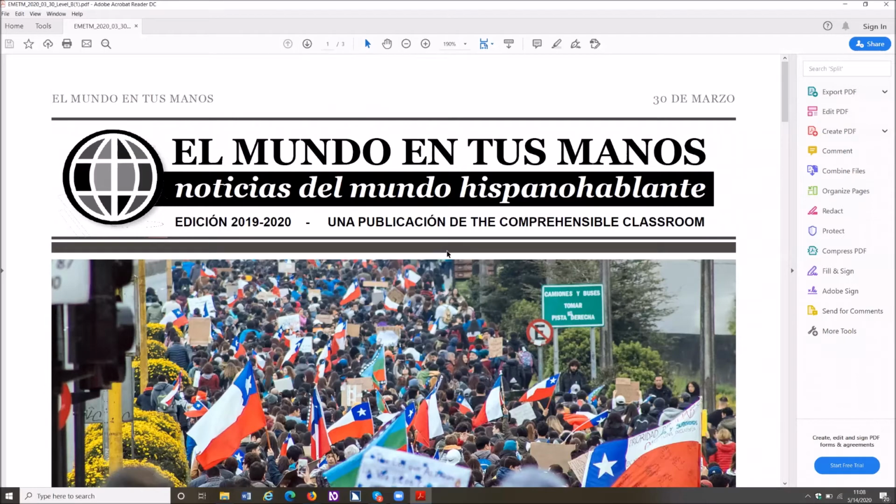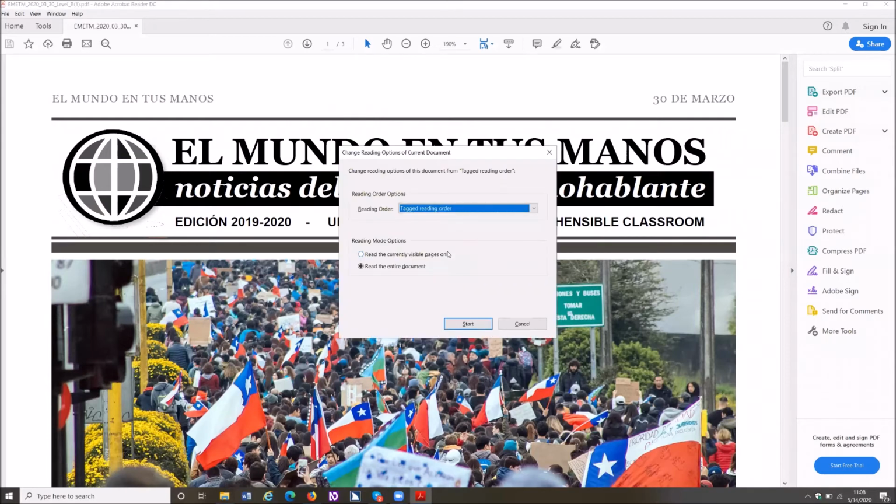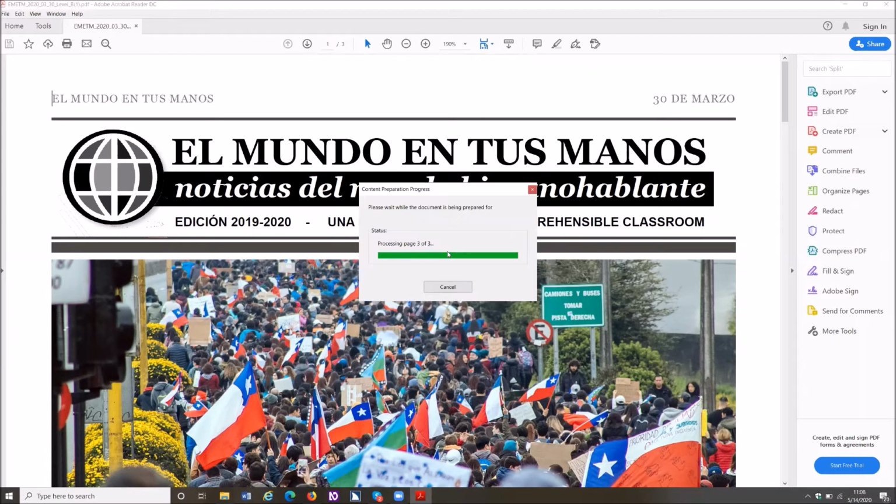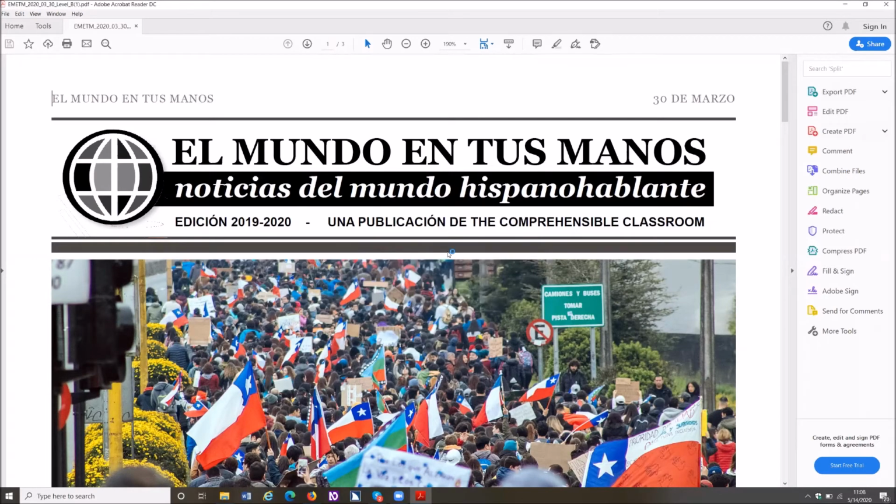We are going to do the hot command of, what was the command to get our Infer Reading? 5. Yes, Shift-Control 5. Change reading options of current document dialog. Change Infer reading order from document. Enter. Button to activate. Press space bar. Okay. Processing page 3 of 3. Progress bar 3%.